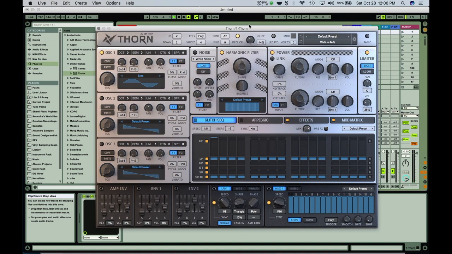There's this glide amount. You have this legato button. So that basically just makes it bend between notes. And you also have legato over here, and mono. So mono will trigger each note as though it's starting the envelope again. Whereas legato will just play the notes without re-triggering the envelopes.